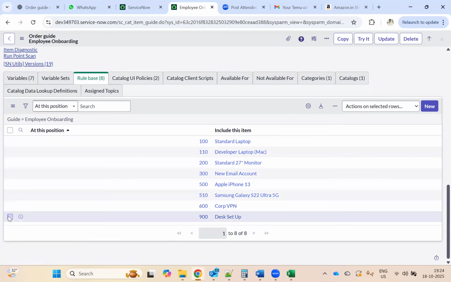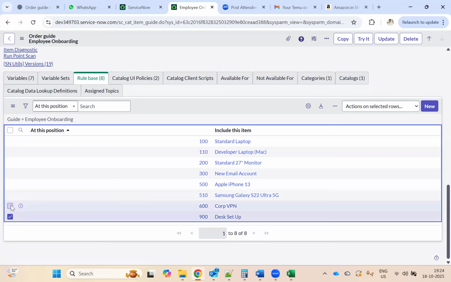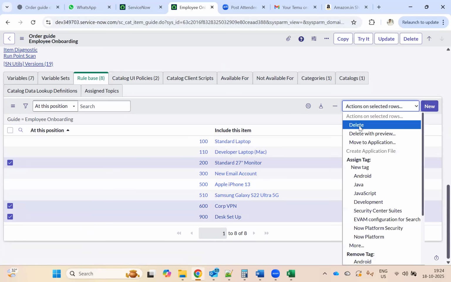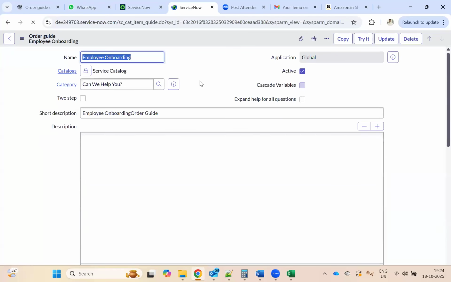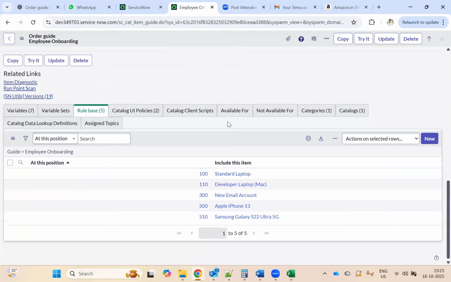I don't want all these items. Suppose I don't want monitor. Okay, I want only this one. Let's delete this one for the time being, correct? So now I selected this one. In case I want to add one more thing, what I will go ahead and do is just click new here.